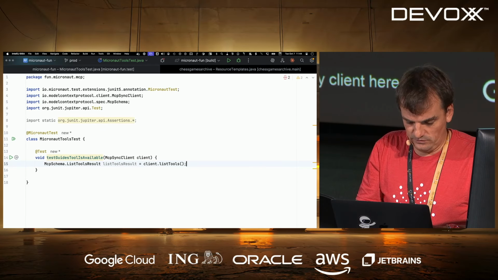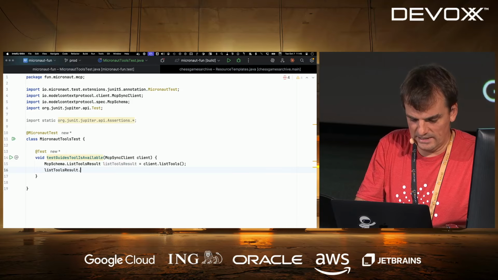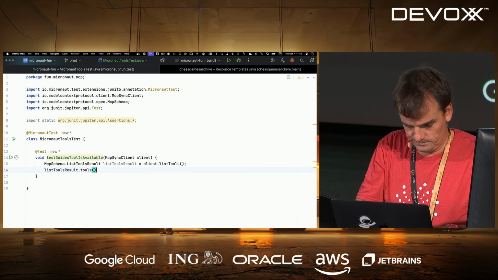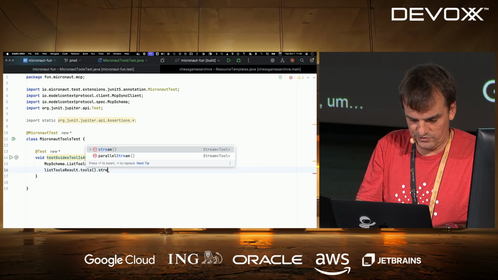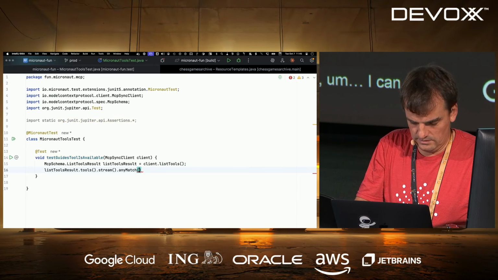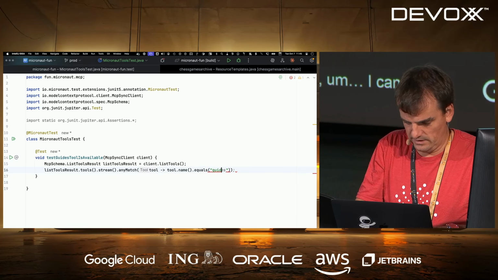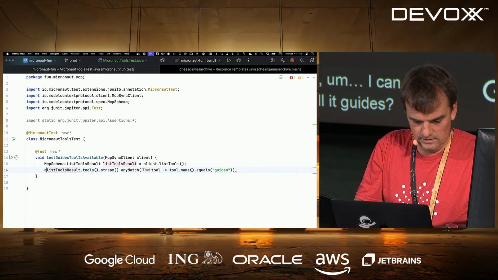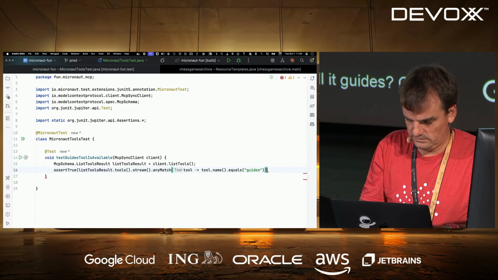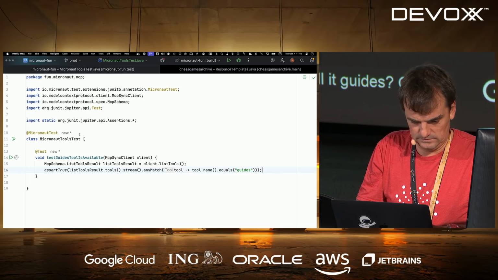I can get the list of tools. These are already classes in the SDK. I can do a stream, anyMatch, tool name equals, I think I called it guides. And let's verify this is true. Right?